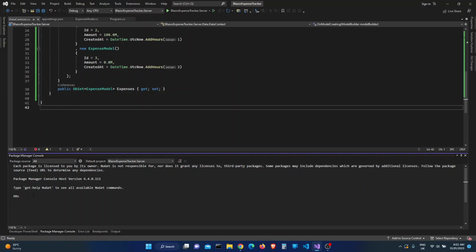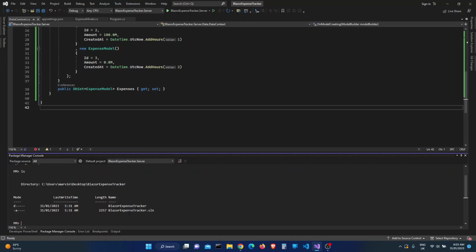So now, most of the time, you realize that this command line is not open at the server application. First of all, you need to make sure that your default project is Server over here. But you notice that if we type ls to list the different directories where the command prompt currently is, we'll see that we have Blazor Expense Tracker and Blazor Expense Tracker Solution. Now we want to get into the server folder.